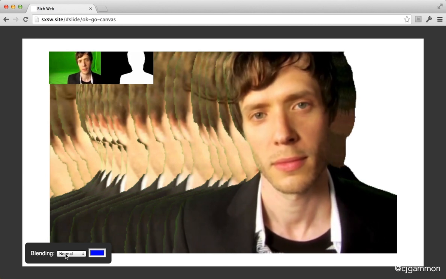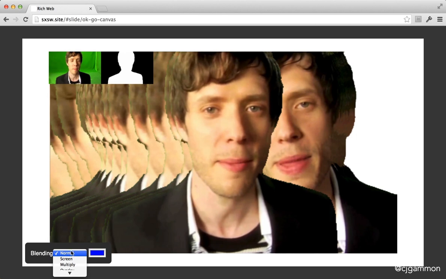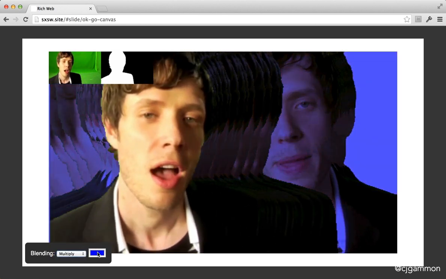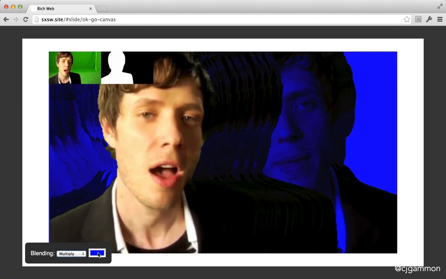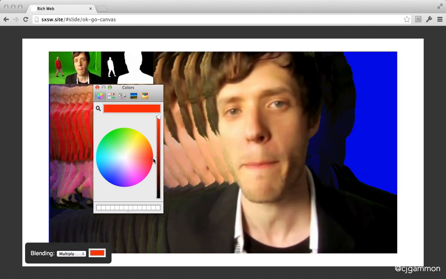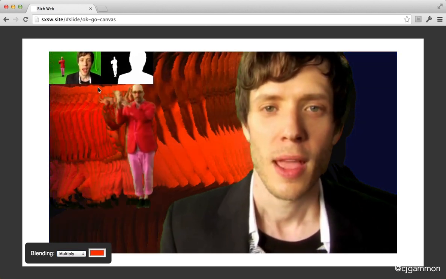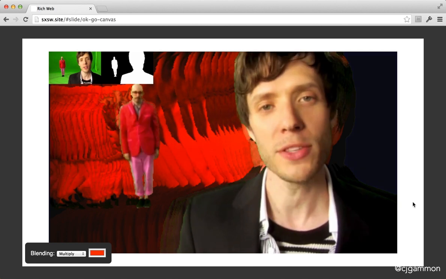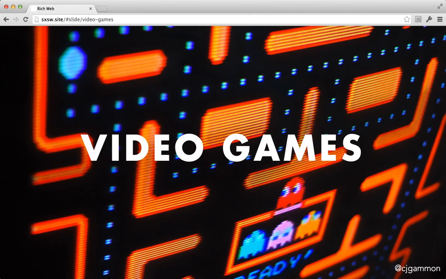The interesting thing here is we can actually make it interactive rather than static video. Using things like canvas blend modes, we can apply different effects to it. And we can even change the color of these effects to see how they change and make it a more playful experience than just putting out static video.